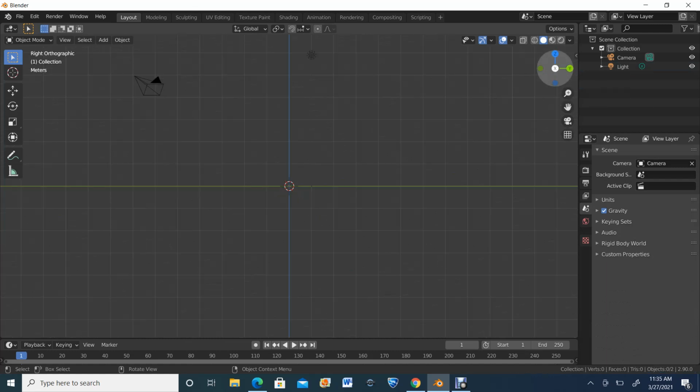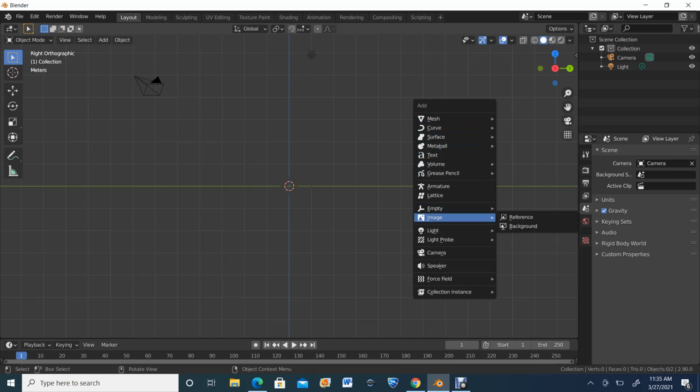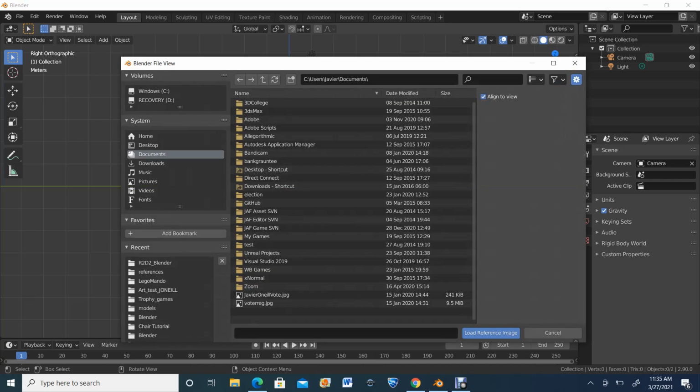So I'm going to go into front view right here, pressing onto the X axis, and I'm going to hit Shift A to create. And when I have this menu here, you see all the options where you can create something: mesh, curve, surface, and such. But on this occasion, we're going to be getting some reference material. So I'm going to go all the way down to image, and I'm going to go to reference.